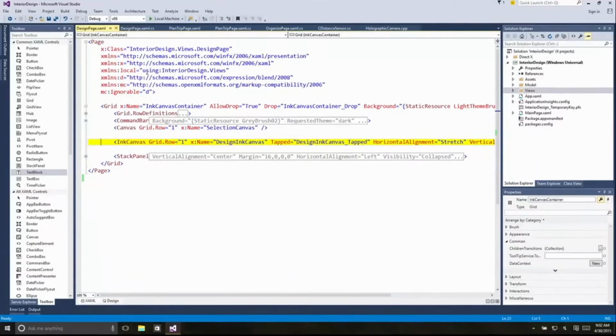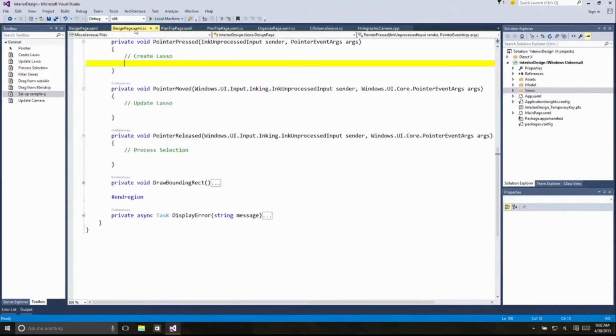Let me show you the code that we wrote to create that lasso. I'm going to hop over to Visual Studio. What you'll see here is the XAML for my design pane. All I had to do was add this ink canvas control that's new in the Universal Platform. Once I have this in here, I can wire up some code to create that lasso. So let's look at how to write that code.